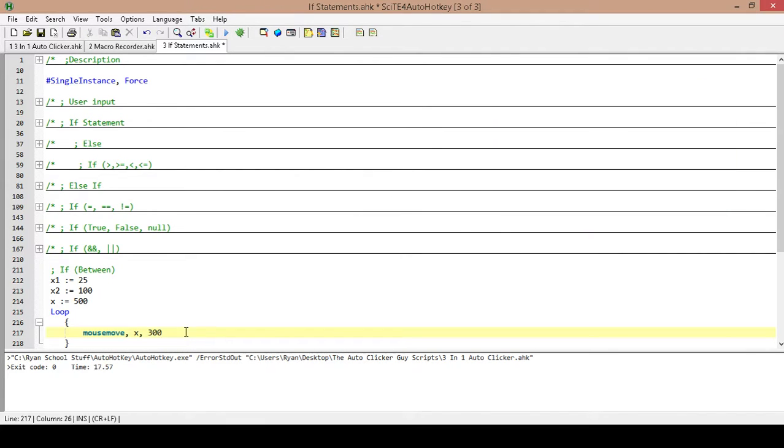So 300 is good. And do I want to have a speed? Yeah, I'll put a speed in as well. Refresh some of the earlier tutorials that I had done.